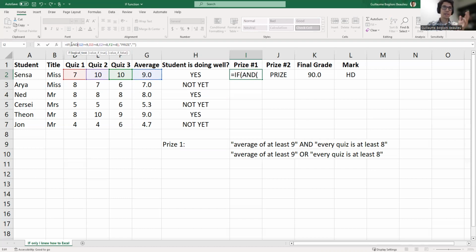Well, this is exactly like saying the average needs to be above 9, but also quiz 1, which is D2, must be above 8. Quiz 2, that's E2, must be above 8, and then quiz 3, F2, must be above 8. So first condition and second condition and third condition, etc. And if that's the case, then I can return just the word prize. Otherwise, this is what is returned if the condition is true, the student gets a prize.